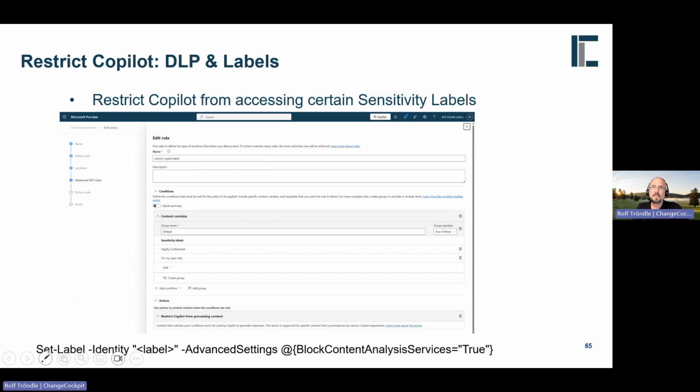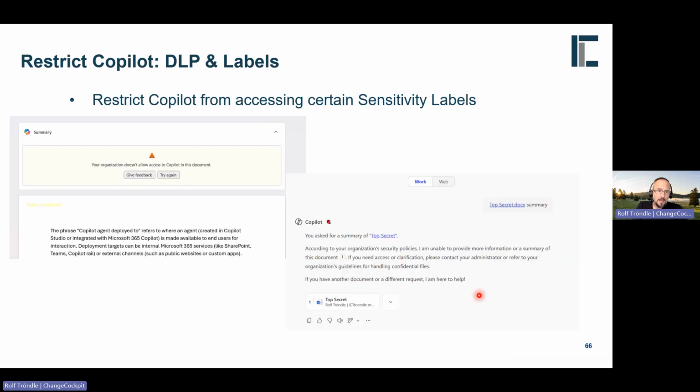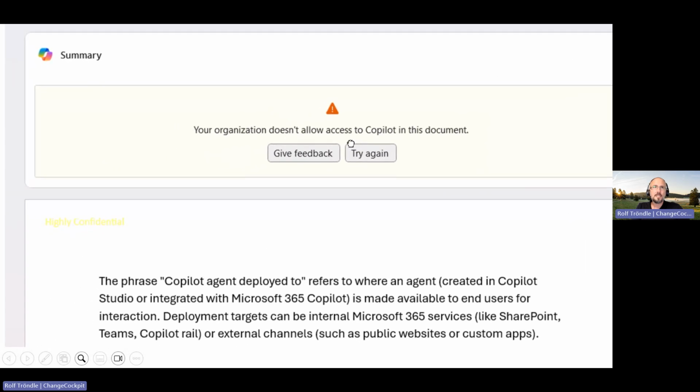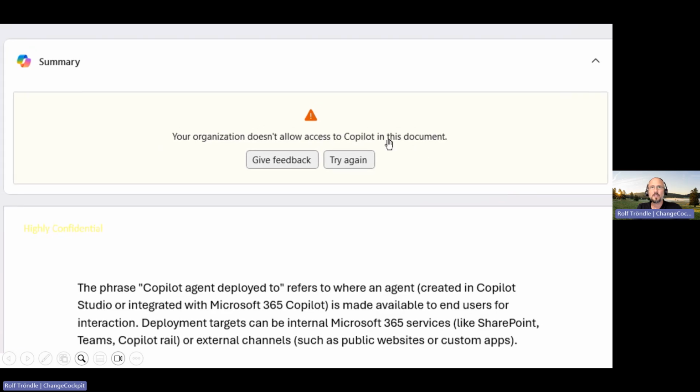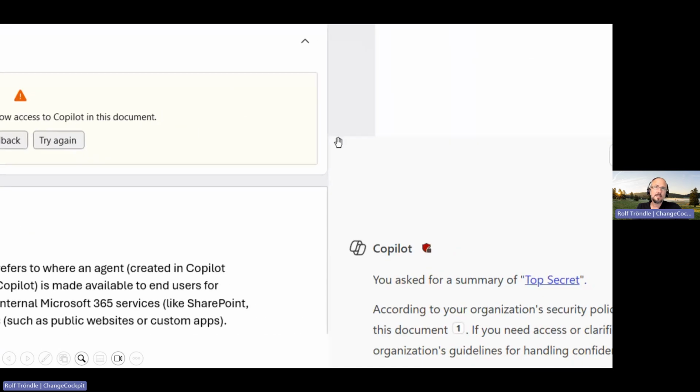The other possibility is on a label basis: just use PowerShell with Set-Label and with an advanced setting called block content analysis services equals true. Then the user experience will be as follows. For the auto summarization feature, when I open a highly confidential document in Word, then Copilot will show me this banner: your organization doesn't allow access to Copilot in this document. So that's it, it's excluded.